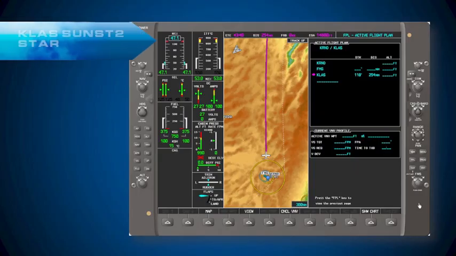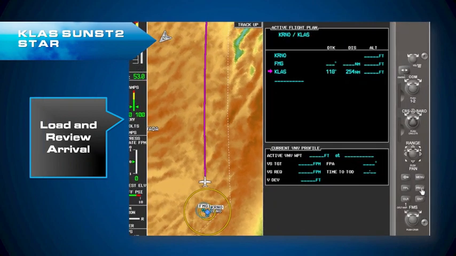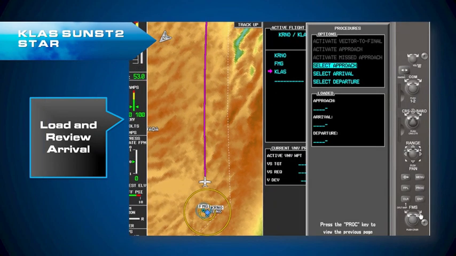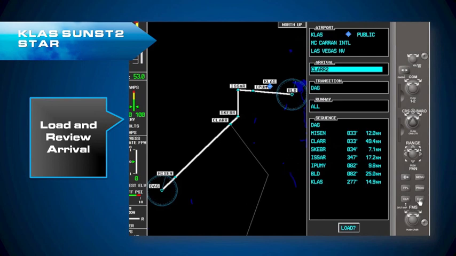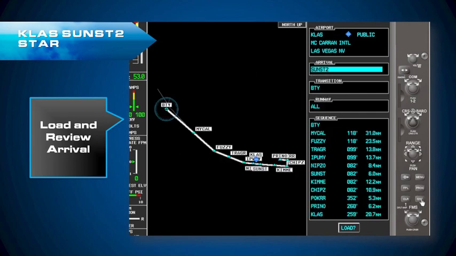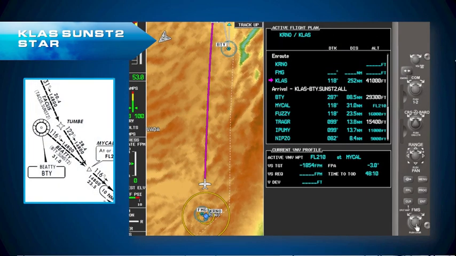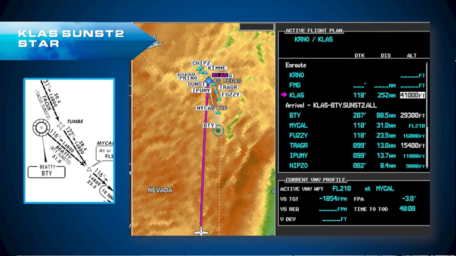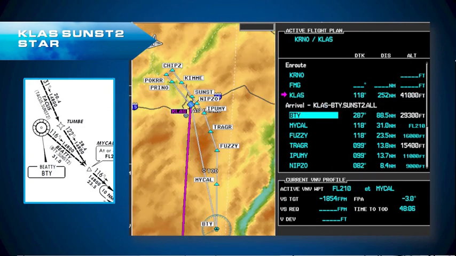So now let's go into what we call load and review. I'm going to hit the procedure button, select the arrival, scroll on down and choose the Sunset 2, press enter, choose a transition of Beatty, and now I'll press enter to load. And now as we go into review, I'm going to check the plate, not only for the lateral waypoint, but the VNAV target altitude as well.